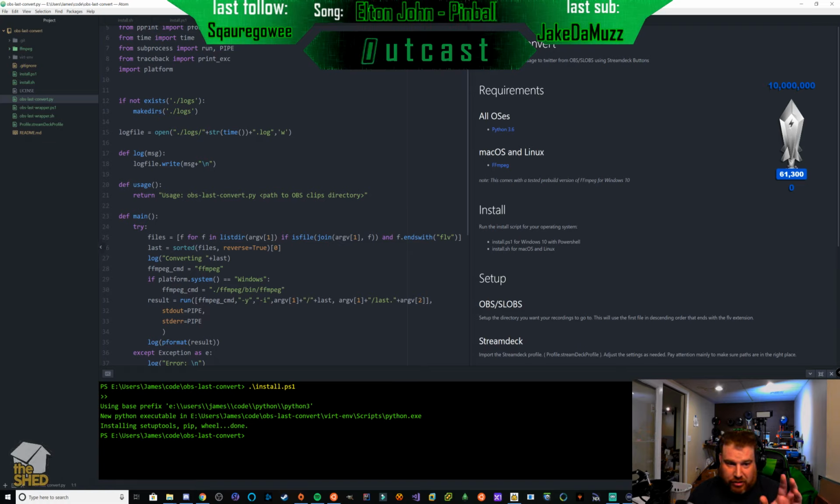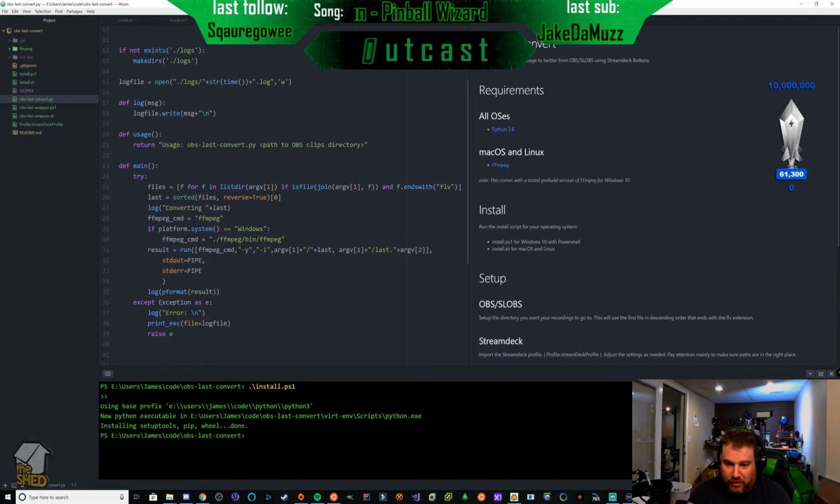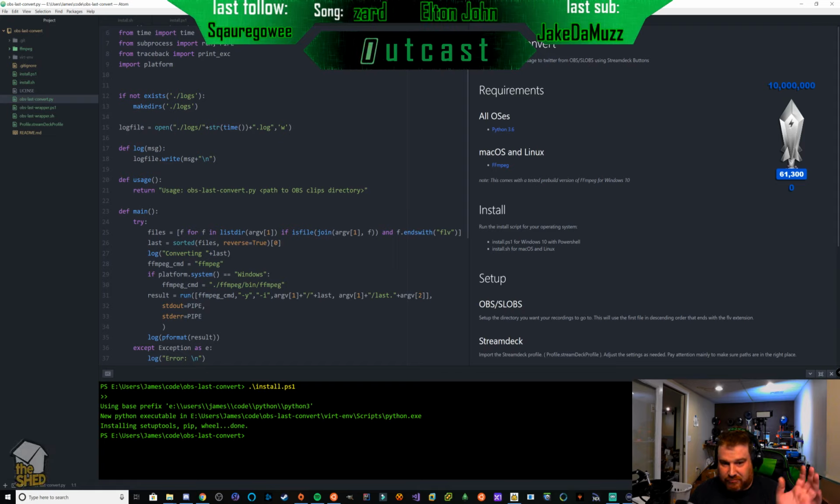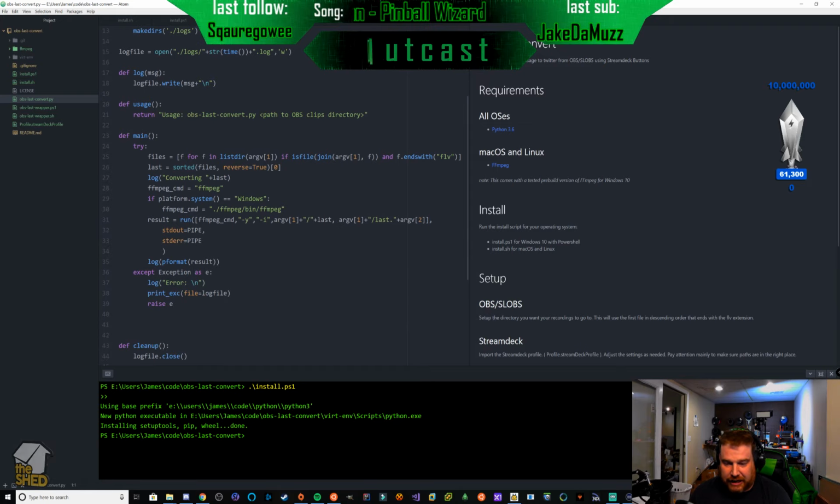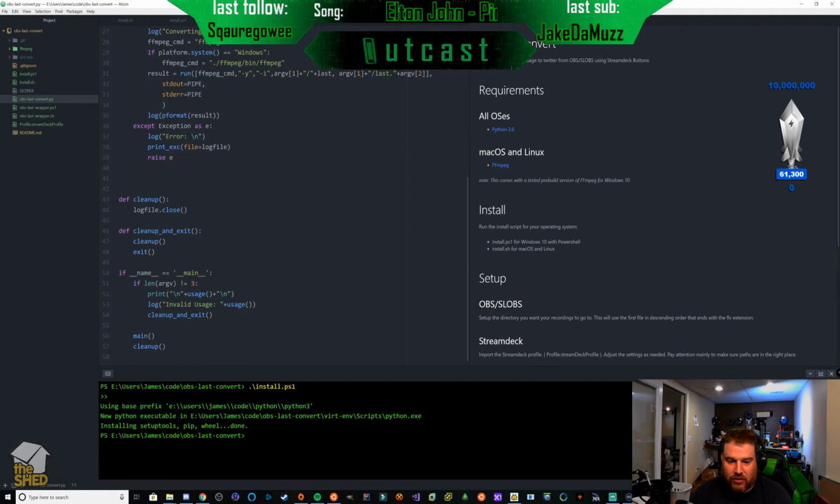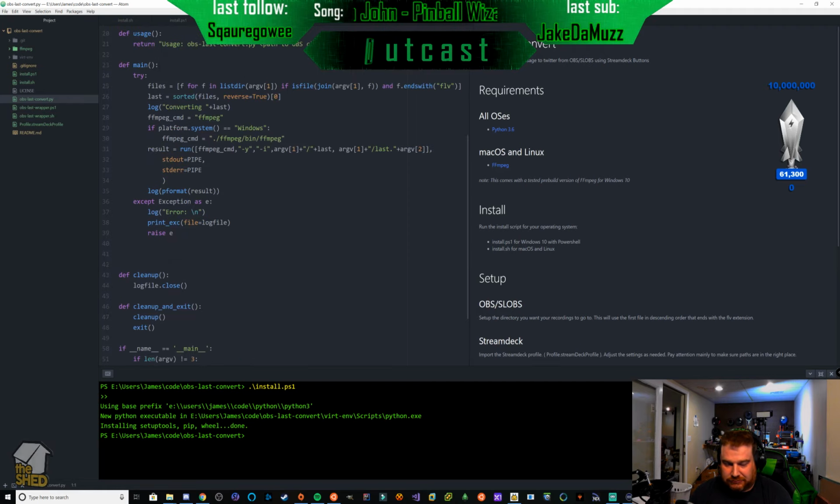So there's a log file. It automatically creates a log file directory for you when it runs the first time, and it basically just takes the argv1, which is the directory for the clips or recordings, converts it, and renames it to last.mpeg4, and then it exits. If there's any errors with FFmpeg, it'll output them. It'll be in the log.